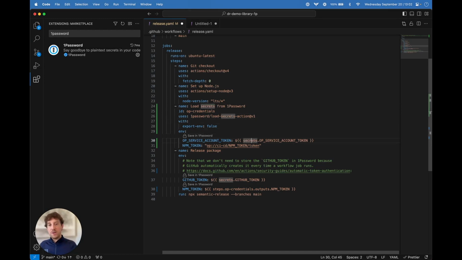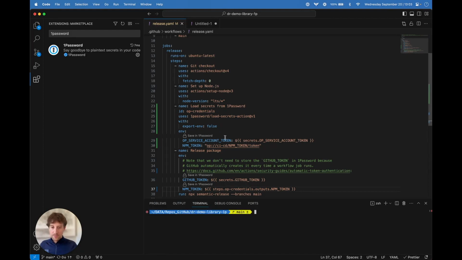Down here in the environment, we get the OP service account token from the GitHub secrets, as you can see here, and then we pass in a secret reference to where our NPM token lives in 1Password. And then down here, this is where we had the secret reference before. I've just updated this to say from the steps, specifically the op-credentials step that we defined above, it has outputs, and in those outputs we have an NPM token. So that is how we get the NPM token within the GitHub action using this load secrets action.